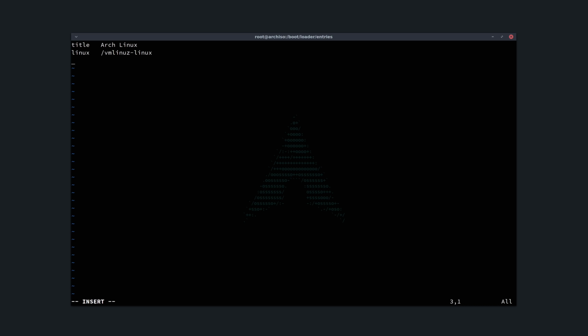Now, the next is the initrd. First, I'm going to also put in here the amd-ucode microprocessor firmware that we installed at the beginning of the video, .img. And I need to put also the initrd.